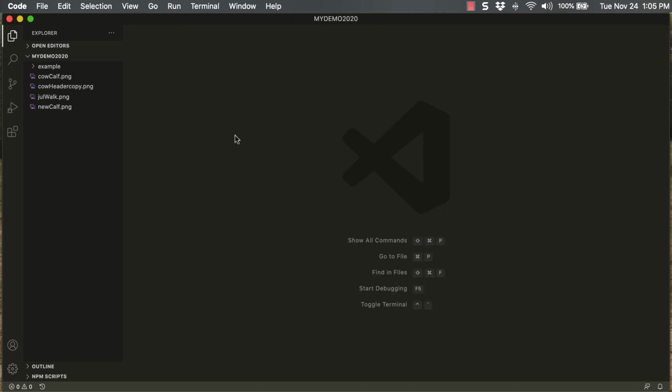You can still work without opening a folder, but it's a bad idea. You're not taking advantage of all the features of Visual Studio Code, and it makes it easier to make a mistake in file management. Open your root folder in Visual Studio Code. Mine is My Demo 2020.